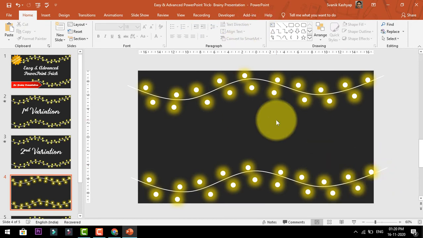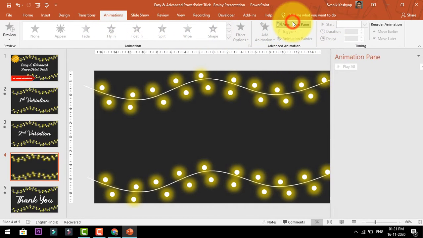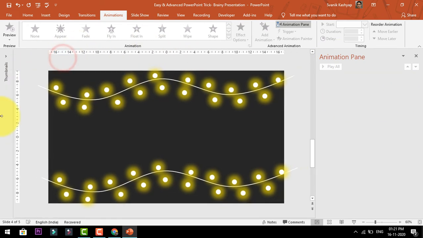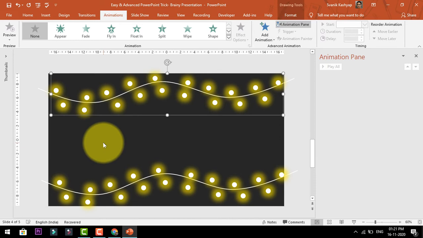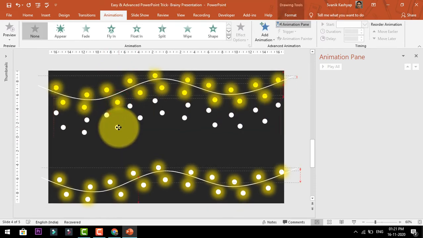Okay, so as you are already aware, 90% of our job is done, and the remaining 10% is our favorite custom animations. So I will go under the animations tab and open the animation pane so you can get a preview of what I am doing. I will close my thumbnails here, and I will select all the yellow circles, not the white circles.